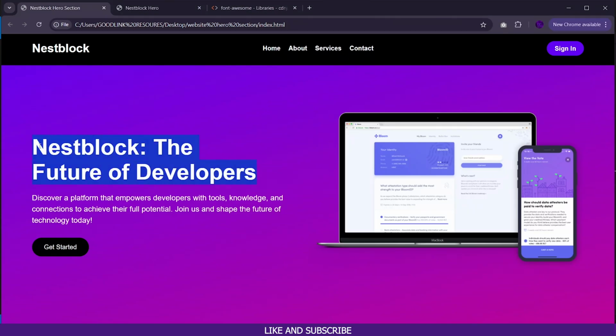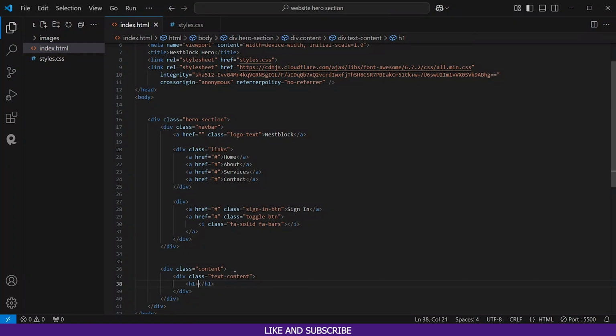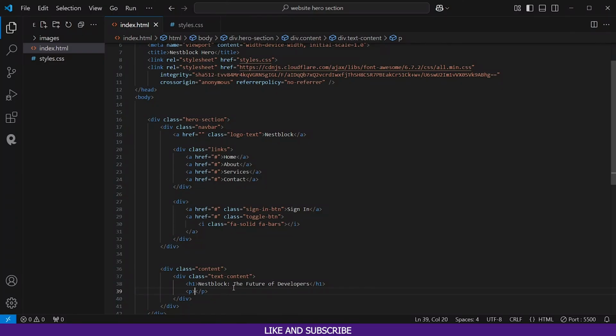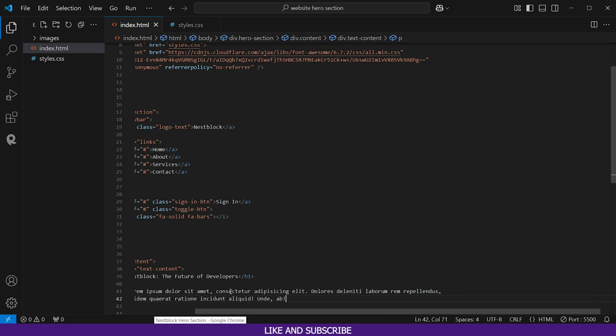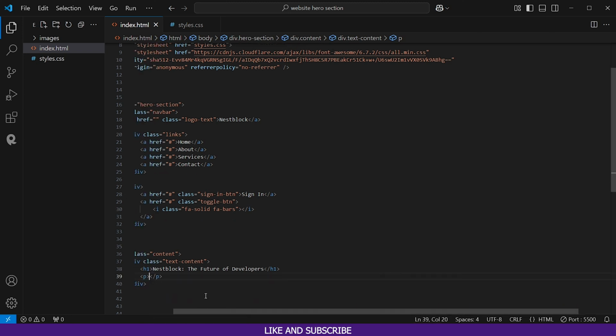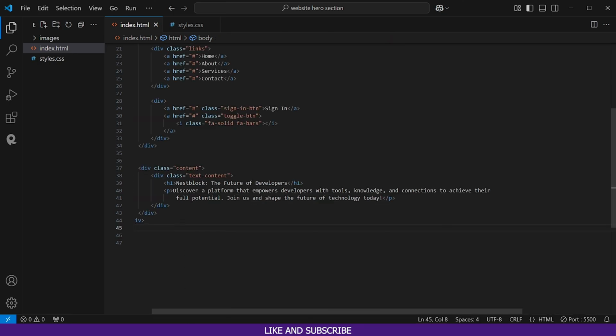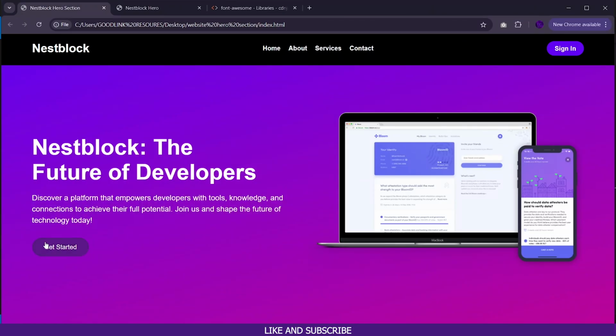You can just copy and paste this, but you should type it out instead. And next we're going to have our paragraph tag, and in the paragraph tag we're going to have our text. The text that says, discover a platform that empowers developers with tools. I'm just going to copy and paste this, but if it's too much stress, you can create dummy text by typing in lorem 10 or 20 to create dummy text, but I'm going to paste it in since I already have it right here. And next one, I'm going to create our start btn, the one right here.